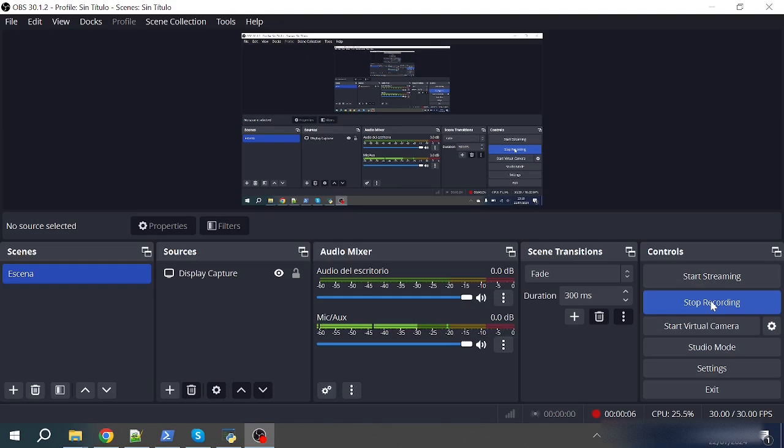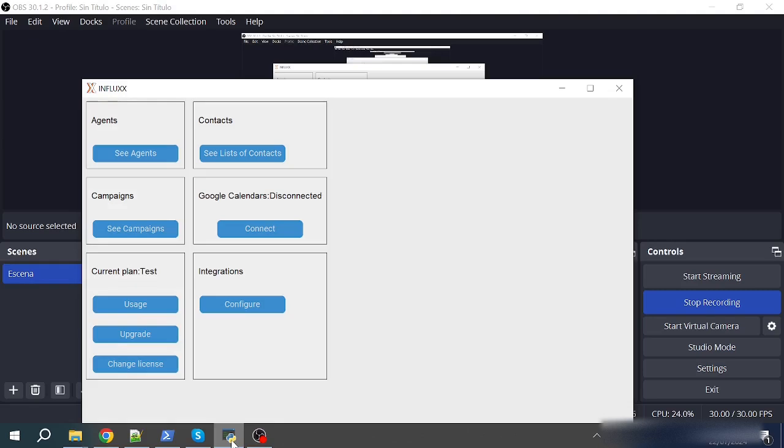So today we're going to talk about integrations. Now we can integrate Influxx with CRMs and especially Gohighlevel. So let me show you the Influxx interface. At the bottom right corner now there is a new section called integrations. So let me click on the button.